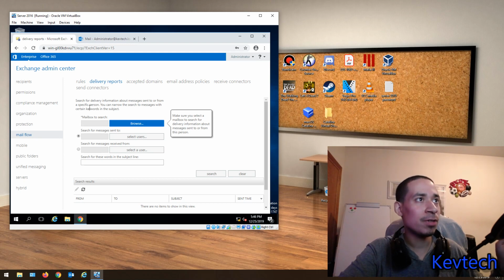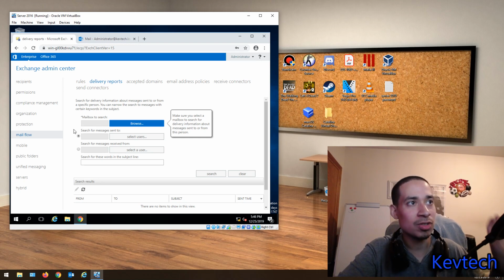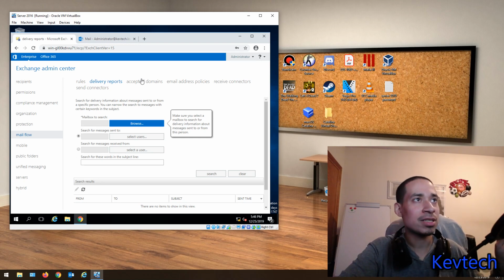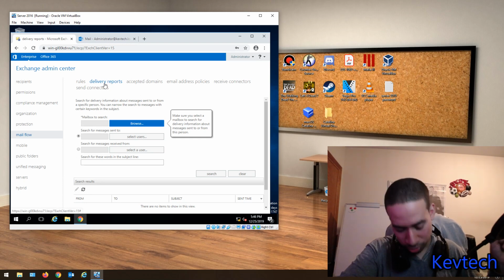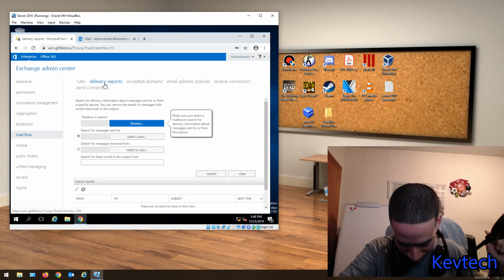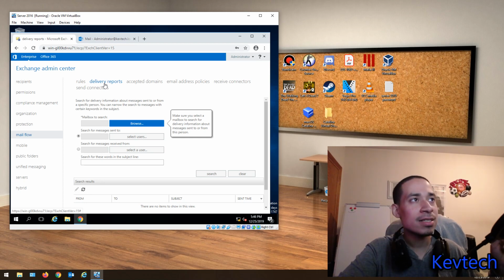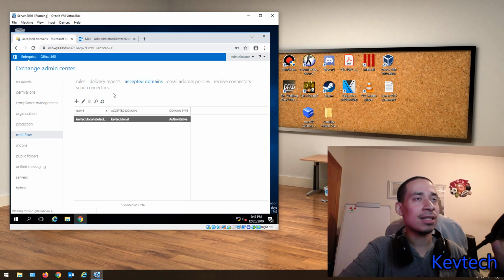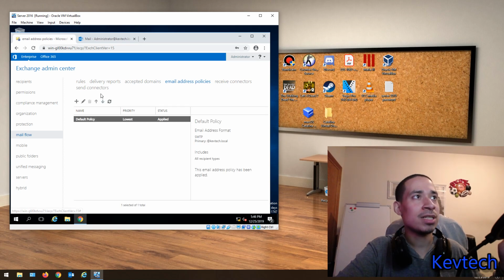Is it sent from a specific person? You can now allow them to search the messages from certain keywords. You like to search for certain emails. That's what this is for. This is similar to Proofpoint, similar to Mimecast. That's basically what this is. You could accept domains. You have your email address policies as well.